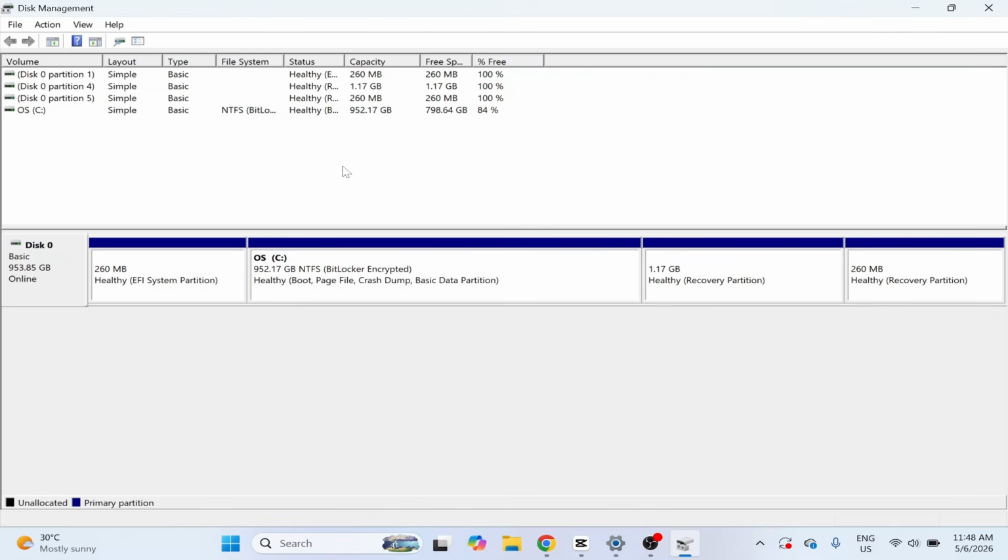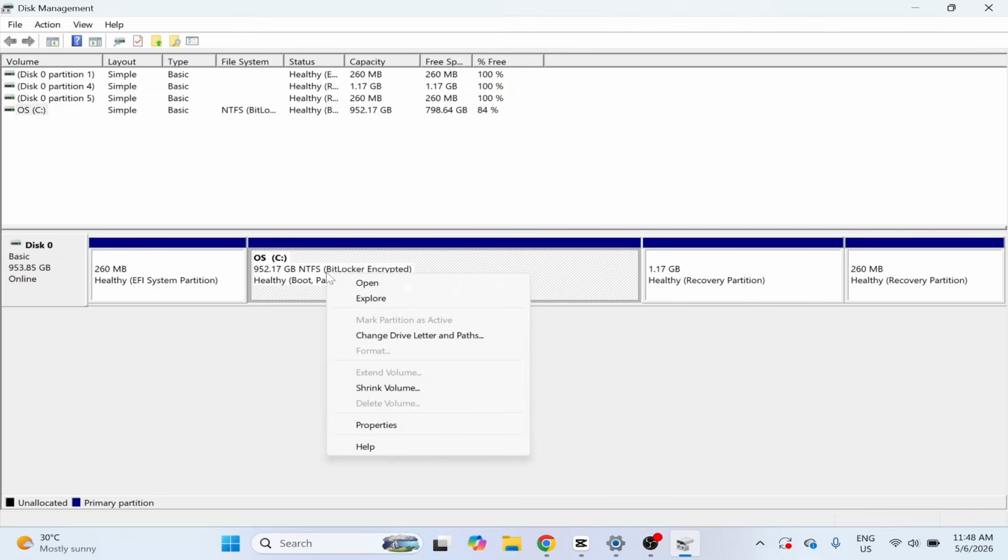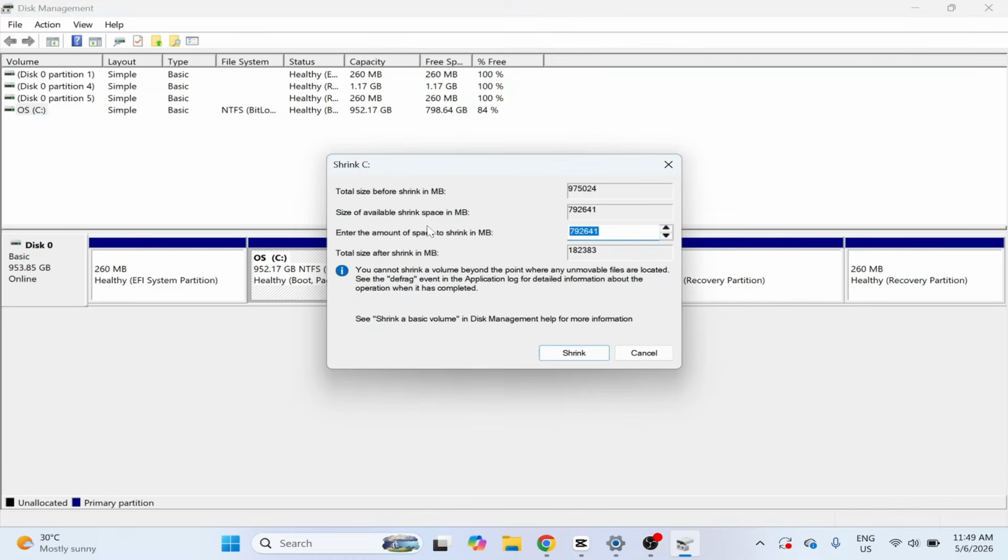So all you need to do is go and right click on the drive that you want to shrink, and then press shrink volume. You then need to decide how much space you want to allocate to this new drive. Now remember, every 1000 megabytes is 1 gigabyte. So I'm going to type in 10,000 megabytes, which is 10 gigabytes.